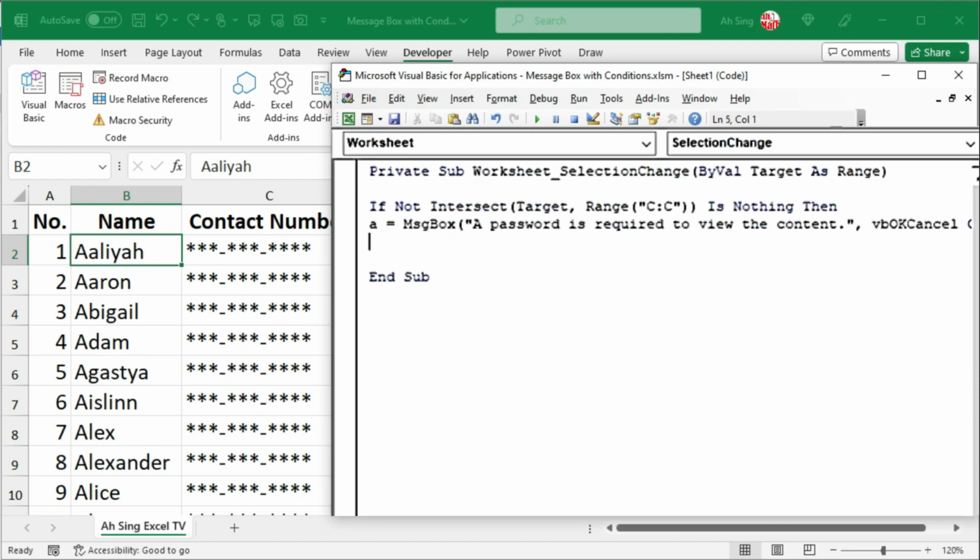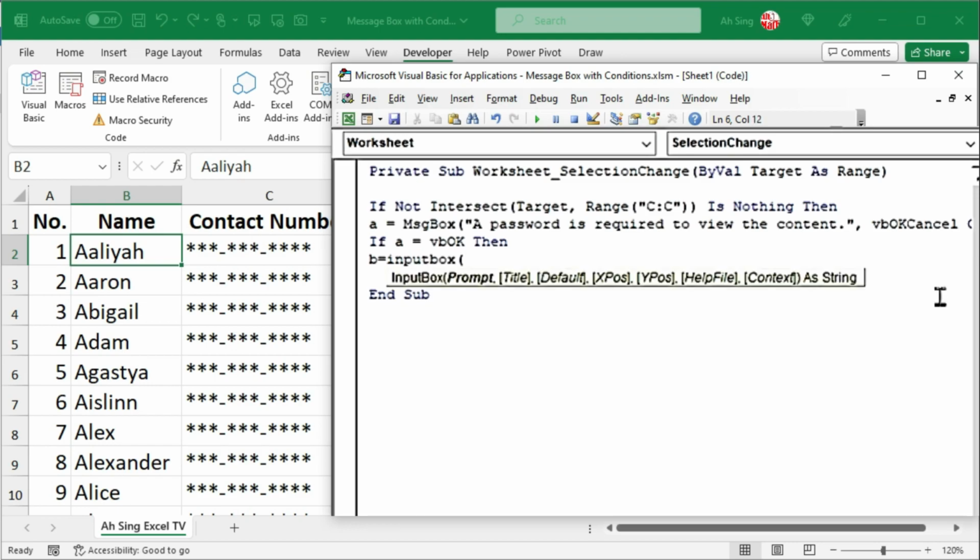With this A value, we can now check for the user's action. If A is equal to vbOK, in other words, the user clicks on the OK button, then I would ask for the password. To do so, we need an InputBox. Let's create another dummy called B, and we set it equal to InputBox, opening parenthesis, provide a message if needed. For example, I will simply type "Password", also within quotation marks, closing parenthesis.